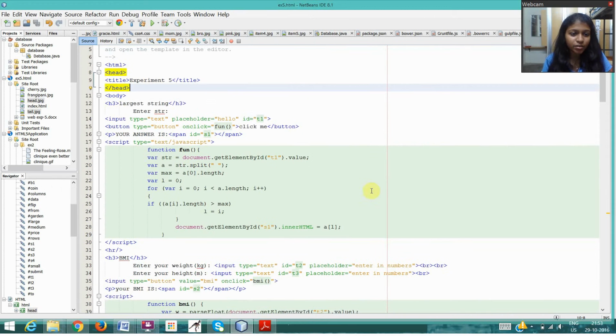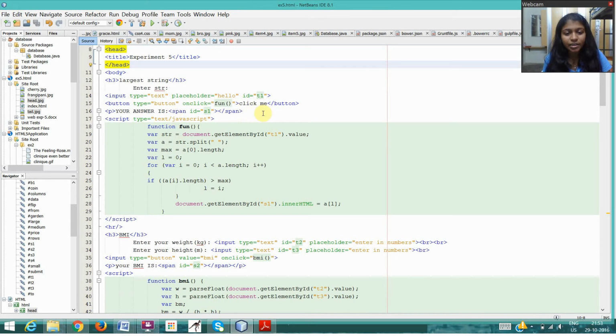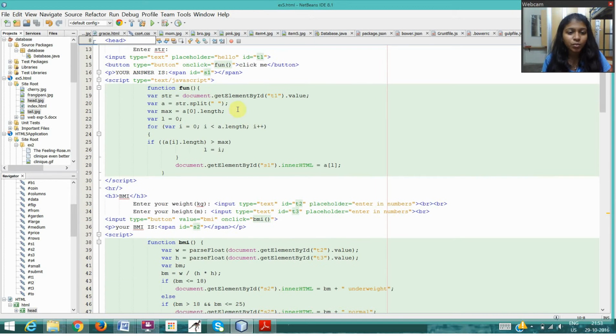So the code goes like this. The first input value is going to be any particular text, and the second is a button called click me. When you click on that button, it goes to a function and the answer finally gets displayed in this paragraph tag. Inside the function, whatever sentence you enter gets stored in this variable string, and that string is sent into a string.split function, which helps to split that string into an array. It splits based on the blank space that you've given here.